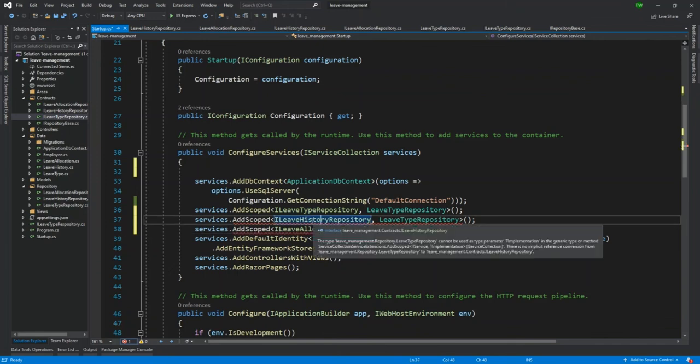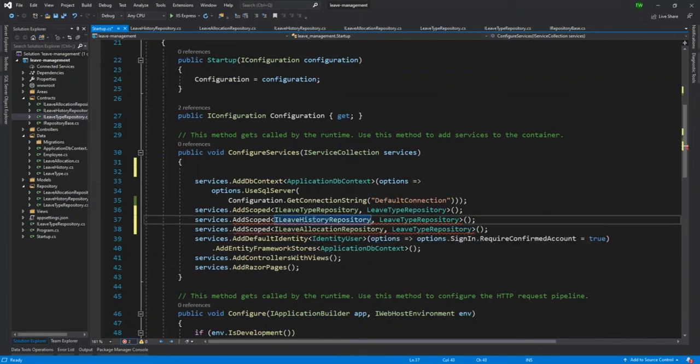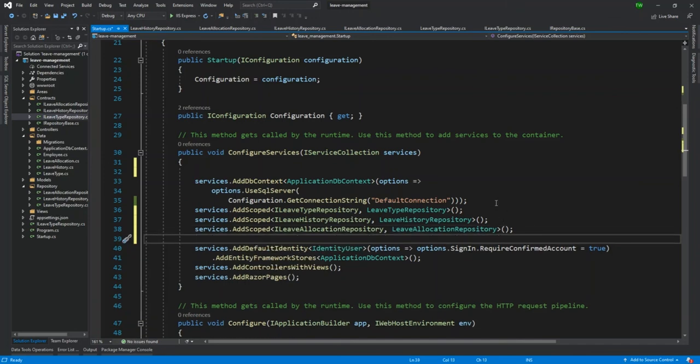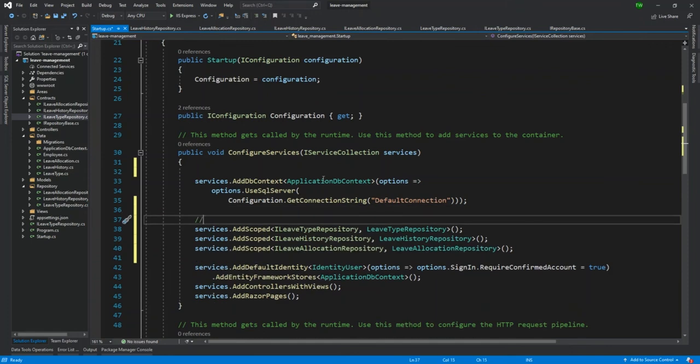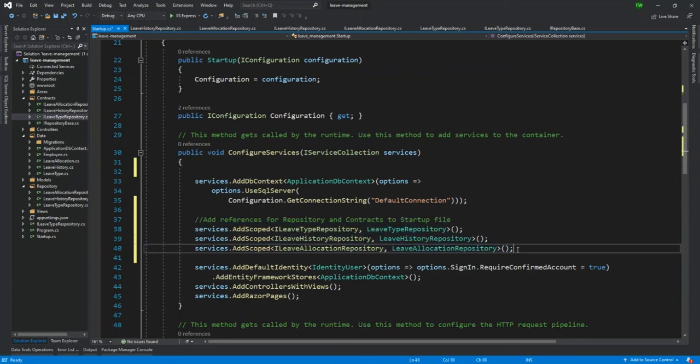repository. And so you see the red lines are appearing now because it's realizing that there's some mismatch between the interface being referenced and the repository class. So to clean that up, we can just make sure that we're pairing them properly. So I'm just going to copy the name of the interface and move it over and then remove the I. And so now our startup.cs file feels much better about that. So I'm just going to add some comments here to say, this section deals with adding references for repository and contracts to startup file. All right, so that's the comment that I added for that section.